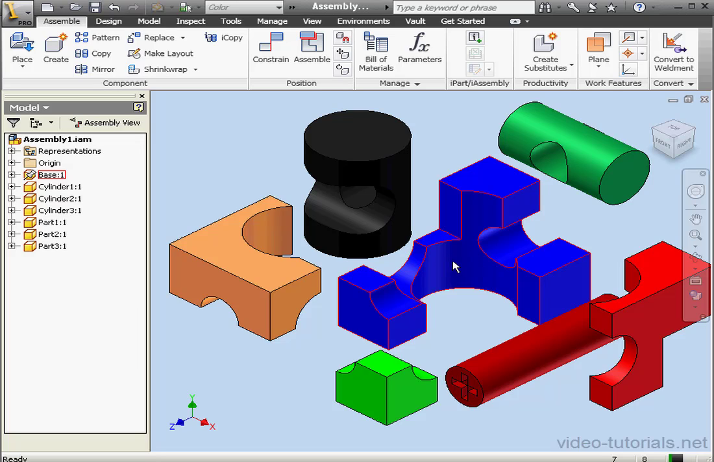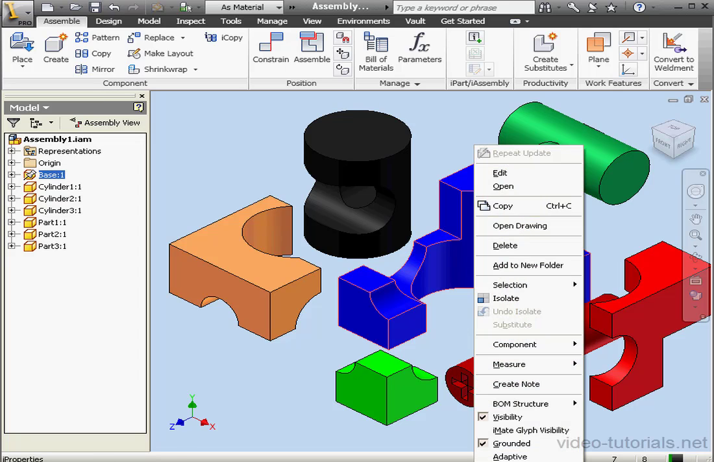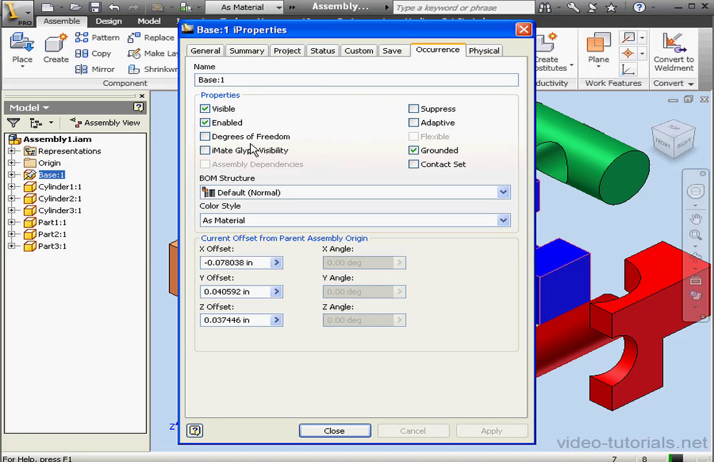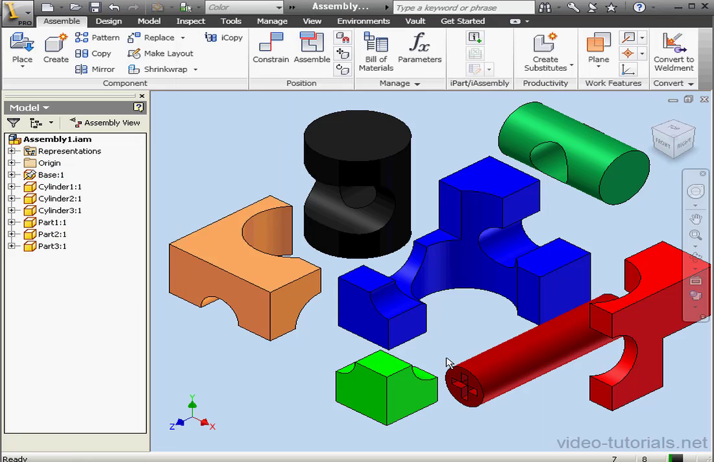There's a way that we can monitor the degrees of freedom right in the graphic area. Let's right-click on the base and select iProperties. Go to the Occurrence tab, and let's check Degrees of Freedom. Apply and close. Visually, nothing has changed for this component, and this confirms that the base has 0 degrees of freedom.